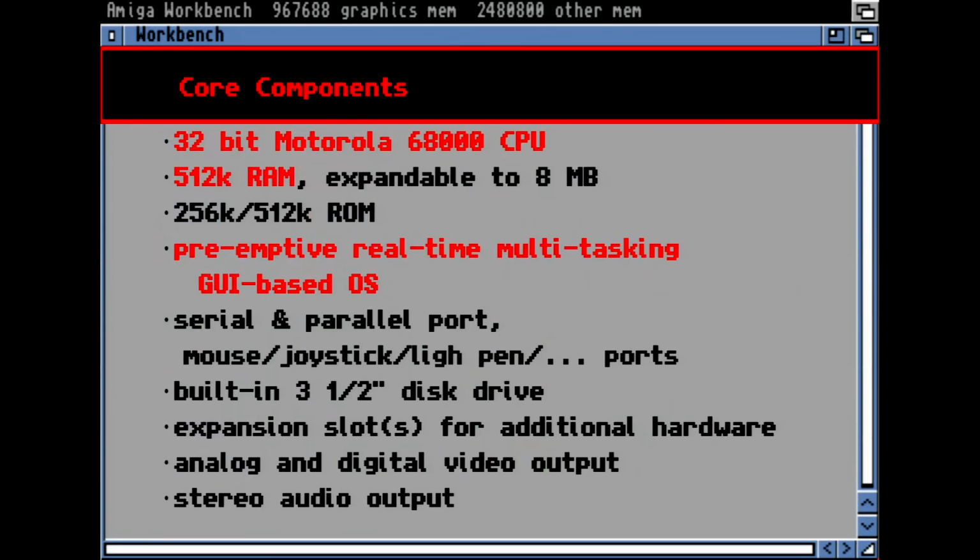So what was built into this computer? The core was a Motorola 68K microprocessor. It was a more or less 32-bit microprocessor in CISC architecture. It had 512K RAM on board, expandable up to 8 megabytes, more or less, a little bit more, but more or less like this.